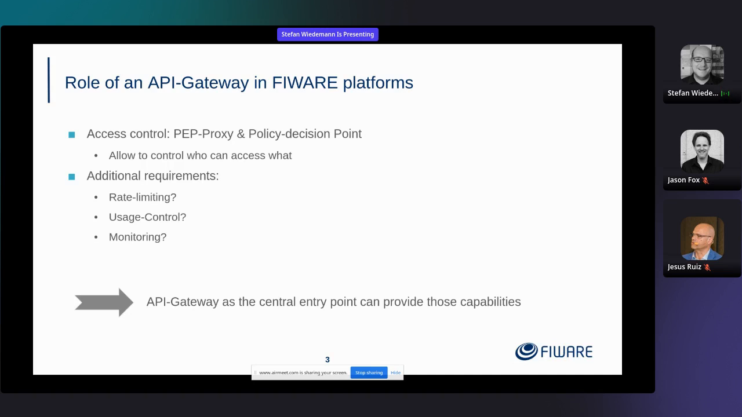For securing the system, we also have additional requirements, usually like rate limiting. We don't want a misconfigured IoT device to bring down our whole platform because all of a sudden it doesn't update its status every 5 minutes, but instead every 5 milliseconds. We usually want some usage control, so that we can check who accesses what and how often they do it.